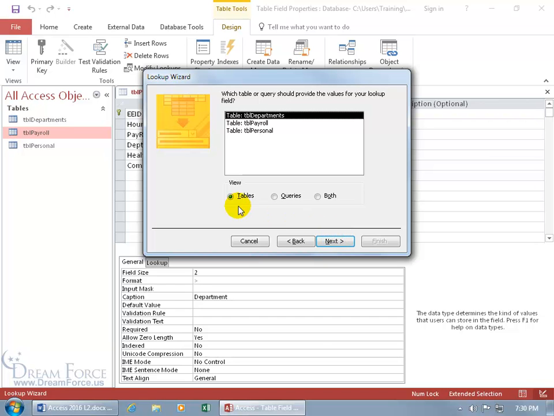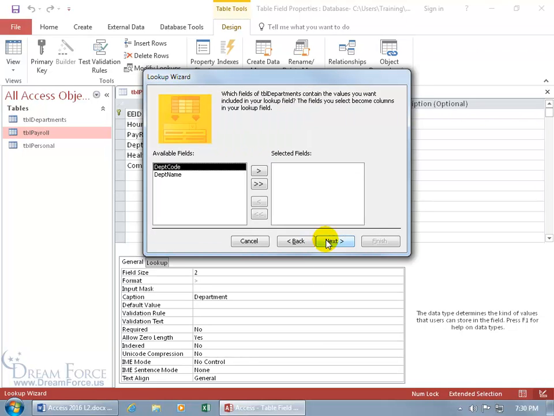And then there's a list of all the tables. So is it based upon this table, or is it a query, or you can look at both. Let's go back to tables here, and it's departments, so that's already selected. Great. Click Next. And it says which fields of the departments table contain the values you want to include in your lookup field, and the fields you select will become columns in your lookup. So when you click in that field, you'll have a column of department code and also department name. Oh, that's nice. So we've got to include both. Let's click on the double arrows. Both of them are there.